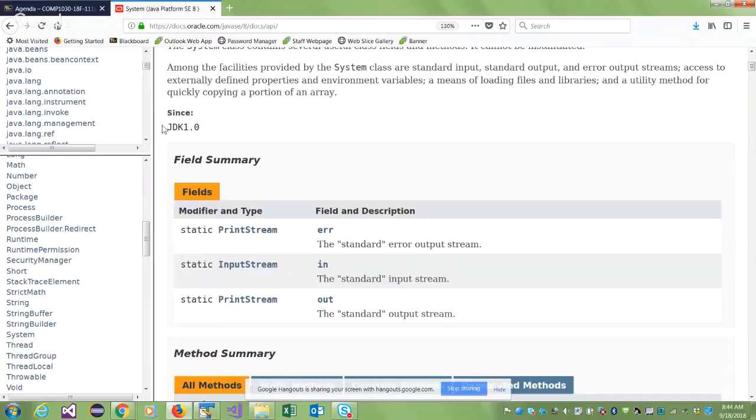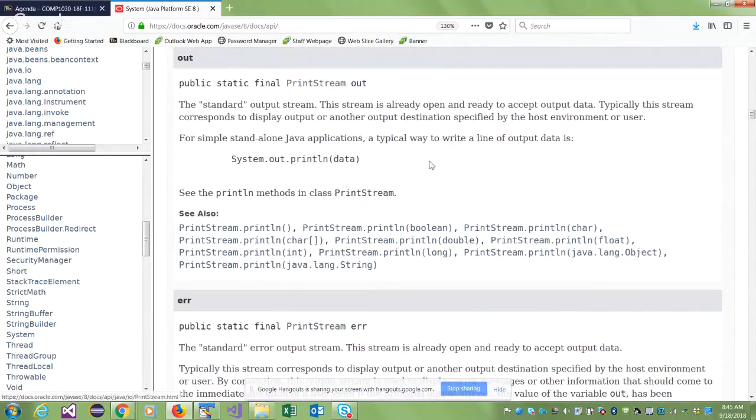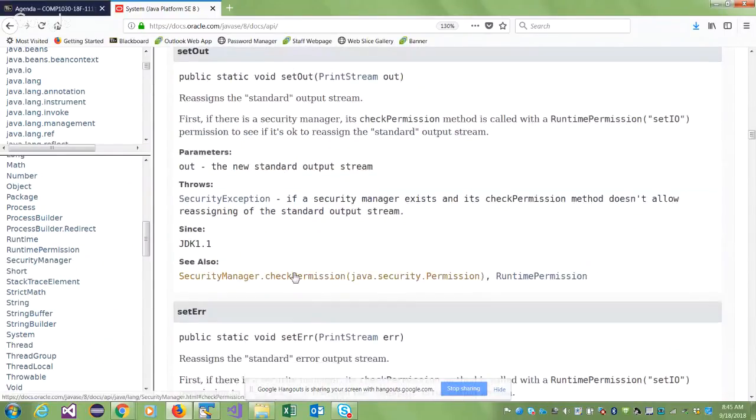And it's available from, of course, JDK 1.0, because we can't work without output. And here are the fields that I was talking about, the standard output stream. So System.out is an object that allows me, like a chalk, to print messages on the screen. And then there will be methods of this System.out. So if I click on this out, see here, there are methods: System.out.println, System.err, and so on. And I'll be using them, right?